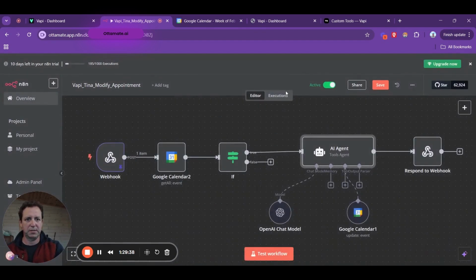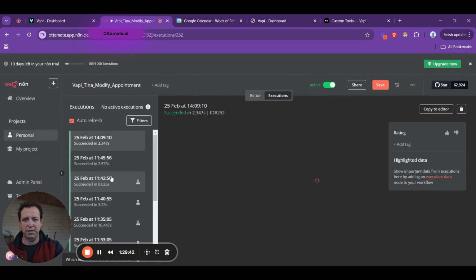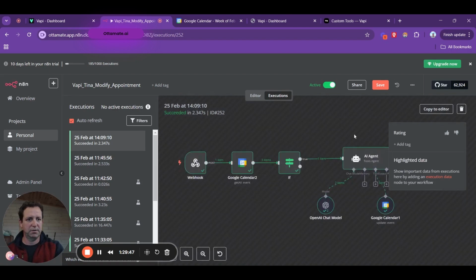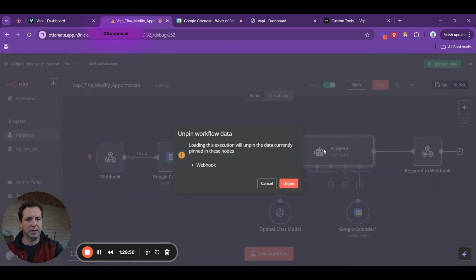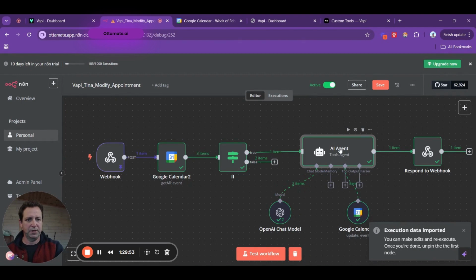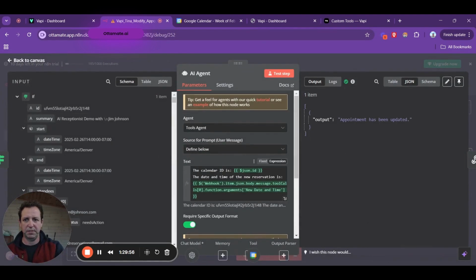Let me pull up just an execution that actually went through. That was successful. So this one succeeded. So, all right, perfect. Let's copy this to the editor, unpin, so we can see the information that's pulling in here. So it's able to pull that ID because we searched all the events. We did the if statement, so we were able to match the email and the time with the appointment.